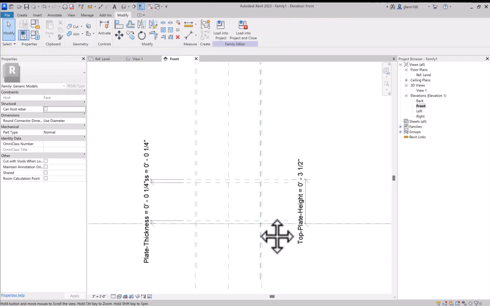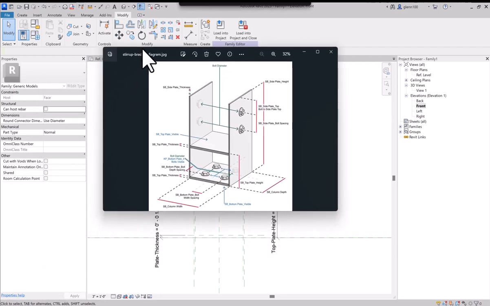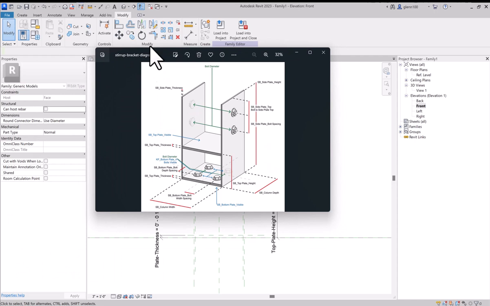Okay. The only thing we're missing at this point of the basic geometry is this height. And this is called the side plate height. Okay, notice that red dimension right there is the side plate height. And so let's do it.